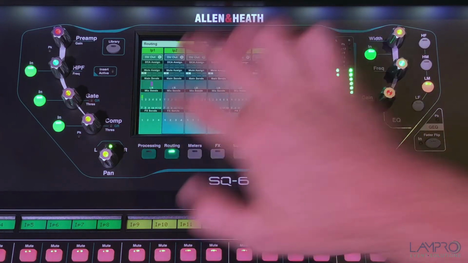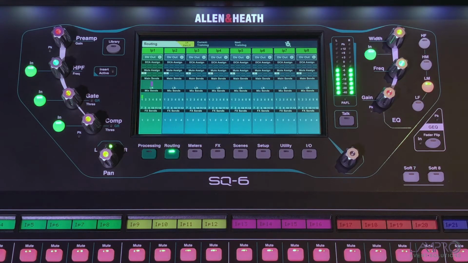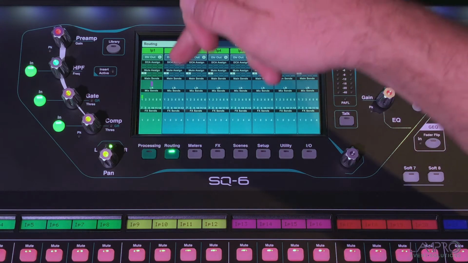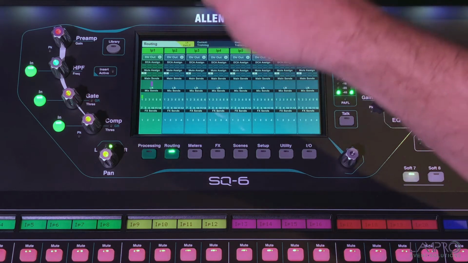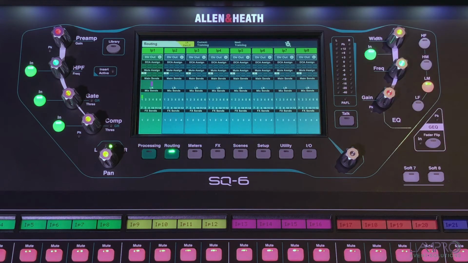The Routing button will show you the various routing options that the channels can be routed to, including your DCAs, your mute groups, your main, mix, and effect sends.